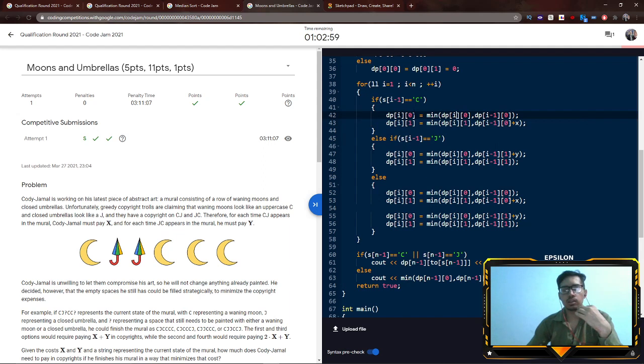I think about that, and I just do a transition from DP of i minus 1, 0 to DP of i, 0 and DP of i minus 1, 0 to DP of i, 1. That is, the last character was C and this is also a C, and the last character was C and this is a J.